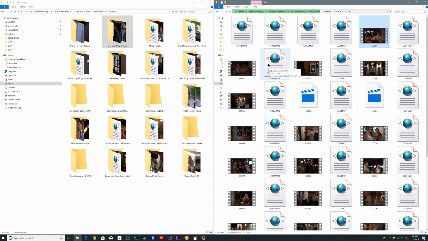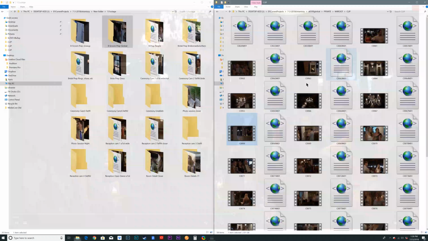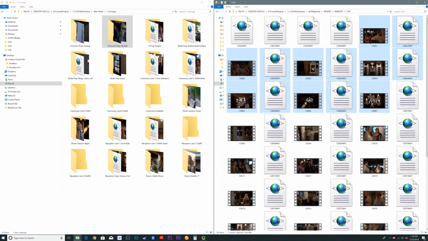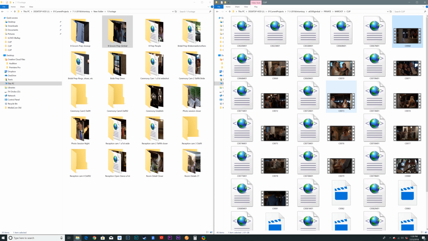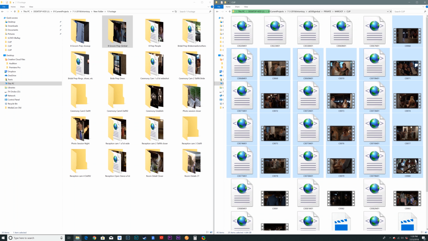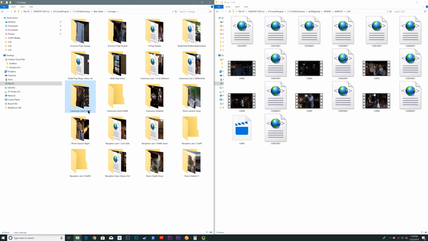Let's see where it starts. Okay, so there's where our ceremony starts. So we're going to grab everything before then, and put it right there. And then this is all ceremony stuff where I was kind of floating around with the gimbal. And I believe it goes up to here for sure. And I'm going to put it right here. And then we're going to rename this.